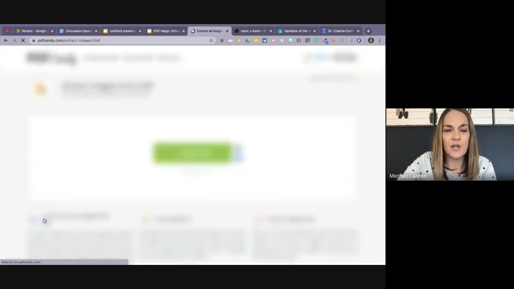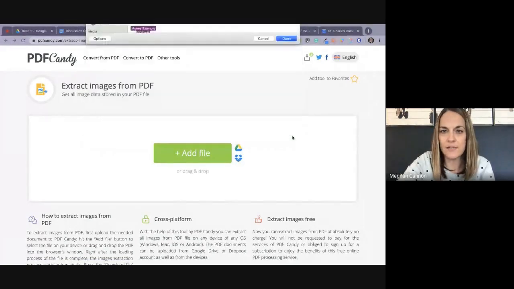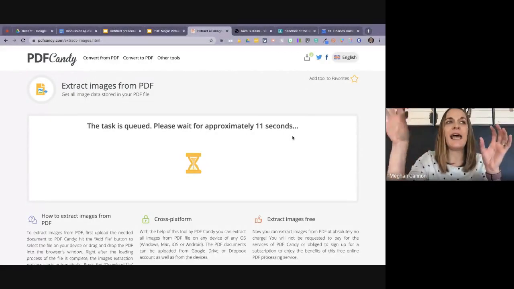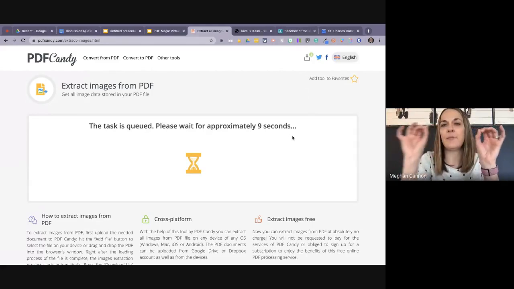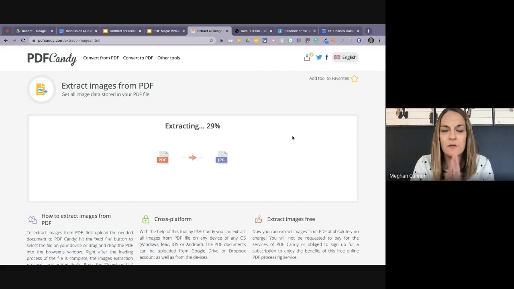So if you click on Extract Images and you add a file that has any images in it, again, this money worksheet for example, what it's going to do, which is pretty amazing if you ask me, is take any image out and make them all separate files for you so that you could bring them into your Google Slide or your Google Drawing or whatever app you're in, and you can manipulate them however you want.